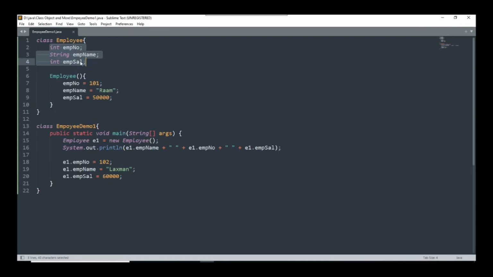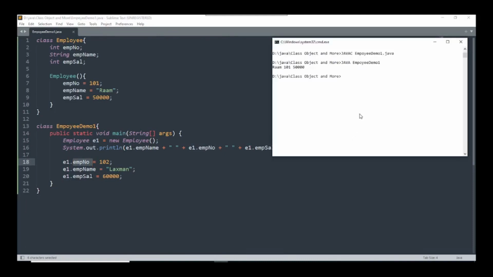the user cannot access this private member via the object. Say for example, here I have created an object named e1 and I am changing the emp number value. So I am compiling the file, I am running the file. Now you can see in the output. Okay, so we have not printed the value, right?